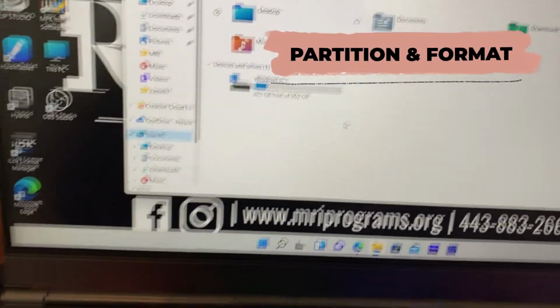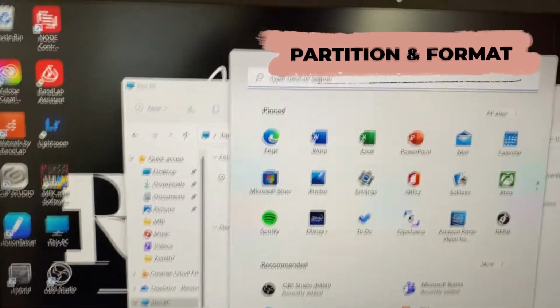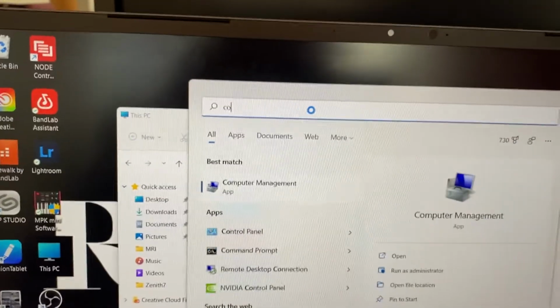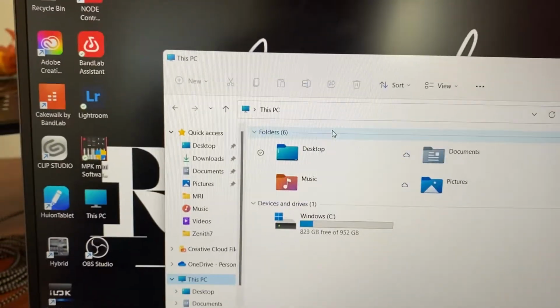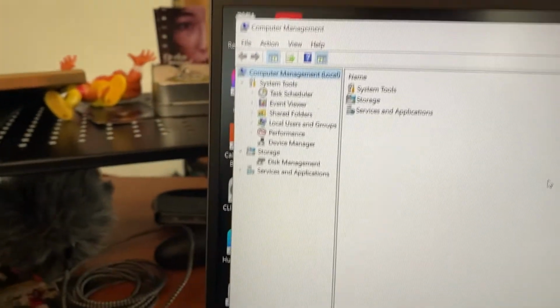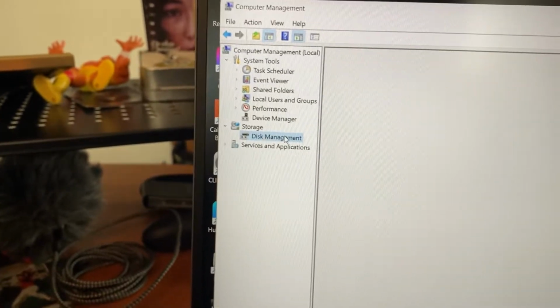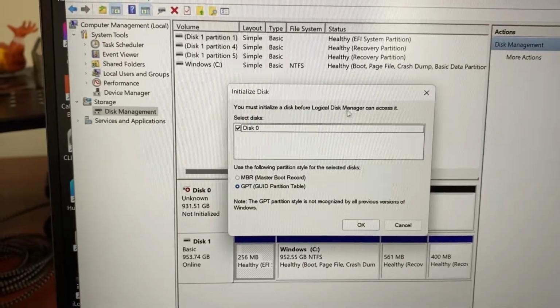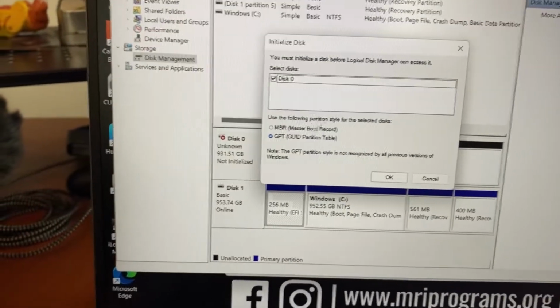And to do that, you go to your search box. I'm in Windows 11, but it's the same principle in whatever Windows. You're gonna start typing in the word computer, and when you see computer management pop up, click on computer management. You'll go to this screen. Now you wanna go to disk management. And then once you get to disk management, you see that you must initialize a disk before logical disk manager can access it. Yes, this is what we want.